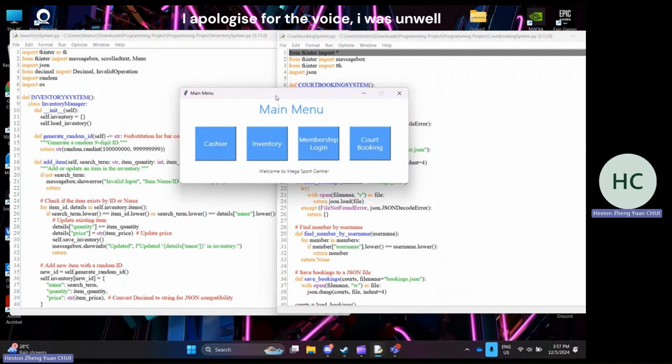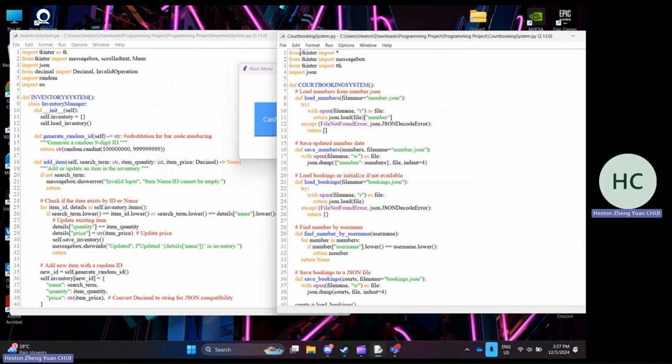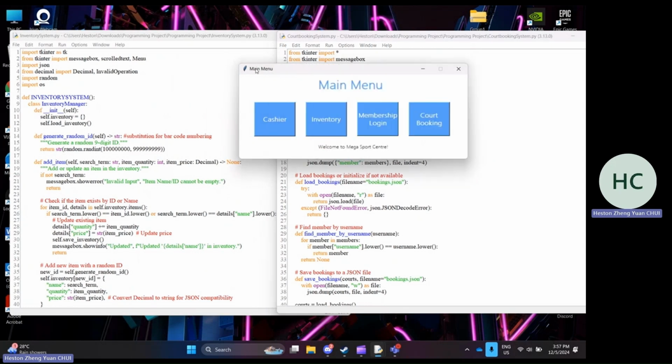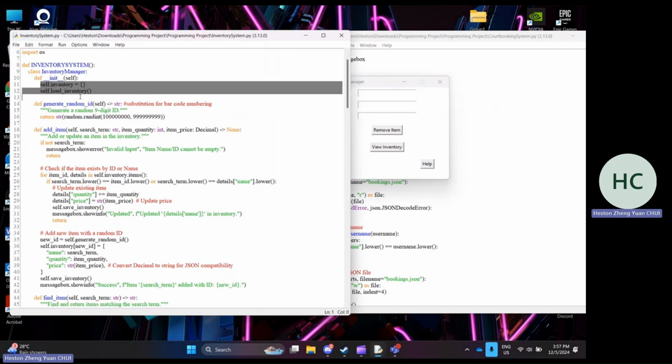My name is Heston, and I'll be explaining the code for my inventory system and court booking. So let's start with the inventory system. So for our inventory manager, this will be our set of code.